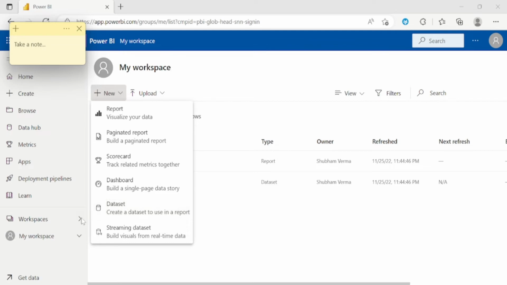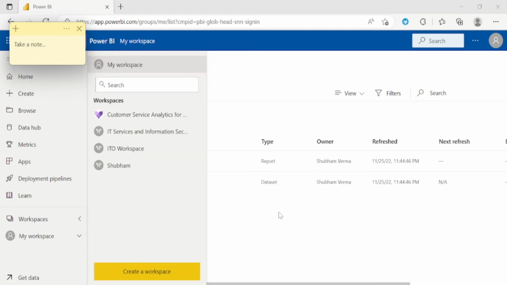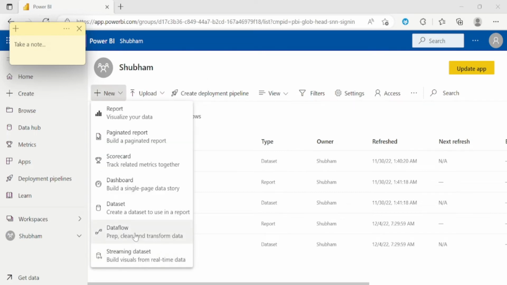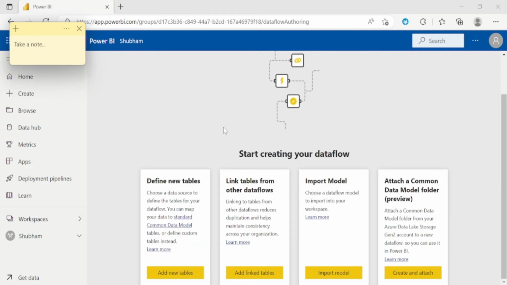So let me go to the workspaces, and from here I will select this Shubham workspace. And now I click on this New button. So here you can see the option of dataflow. So simply we will click on this dataflow. So we have lots of options, but we will cover only this one, Add new table. The rest you need to explore yourself. So I will use this Add new table. So let me click on this Add new table.